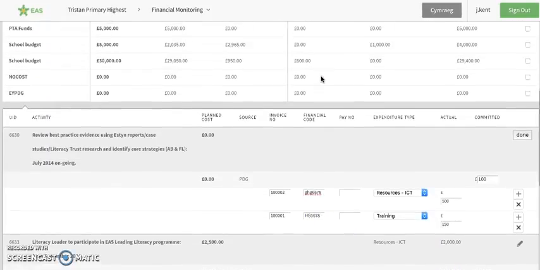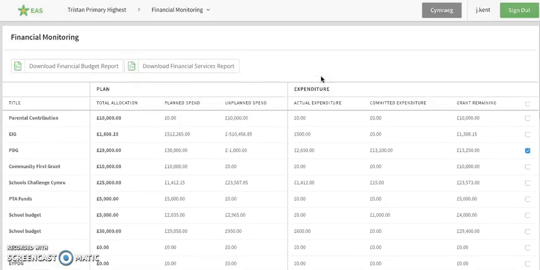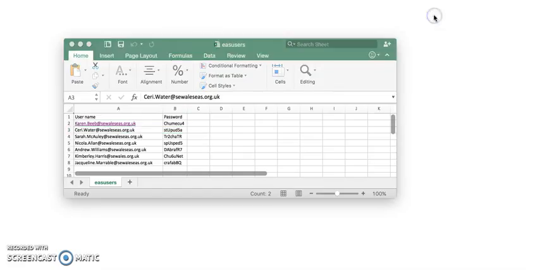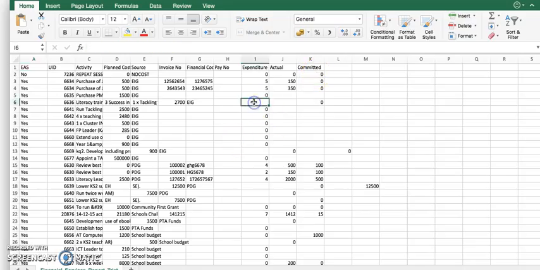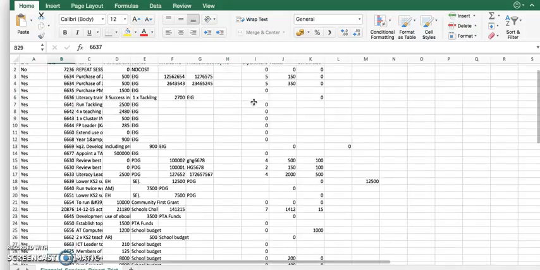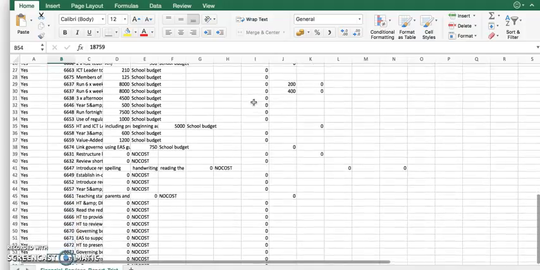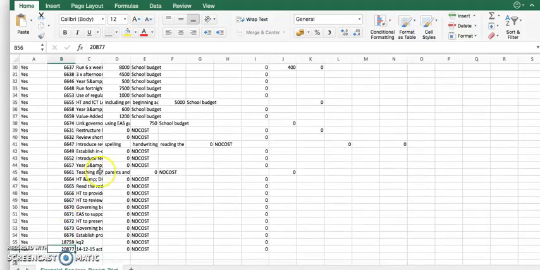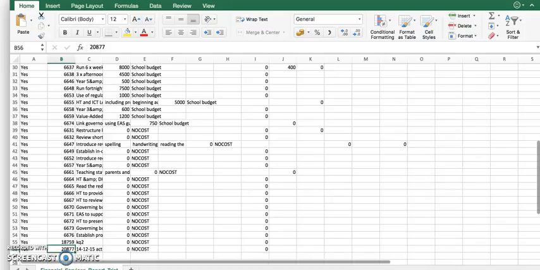And then if you want to pull down a financial services report at the end, if you click on the link here, this will pull down an Excel spreadsheet which will then give the overall summary of the expenditure expressed as a spreadsheet for the different activities. So I hope that was useful. I hope that's given you some insight into the workings of MySID in terms of the financial monitoring.